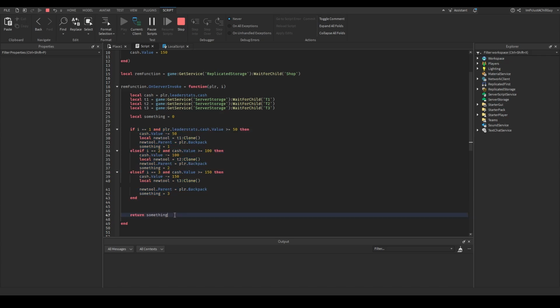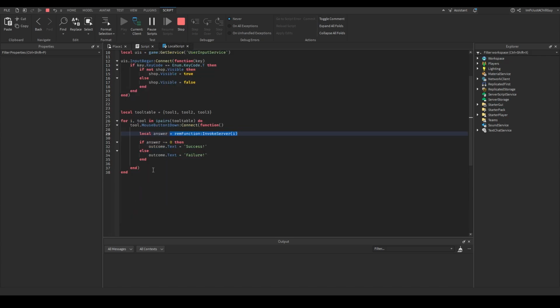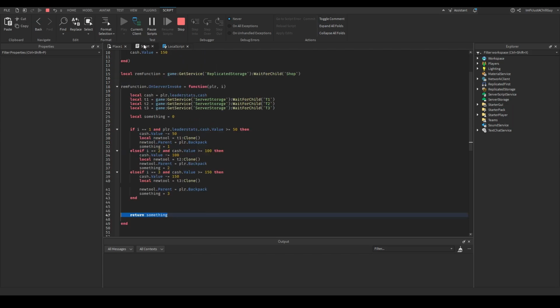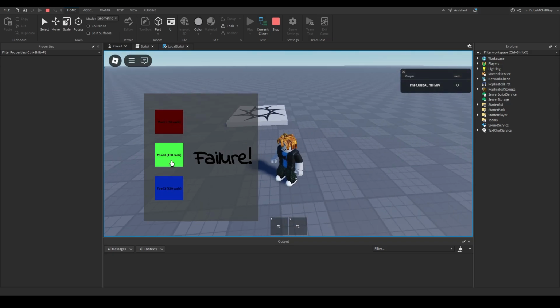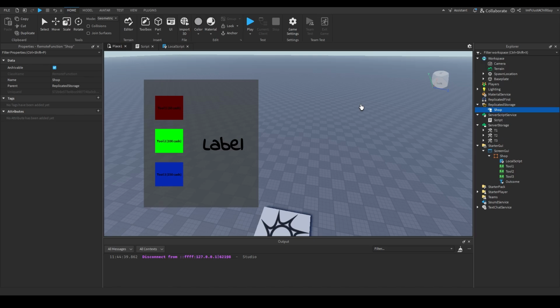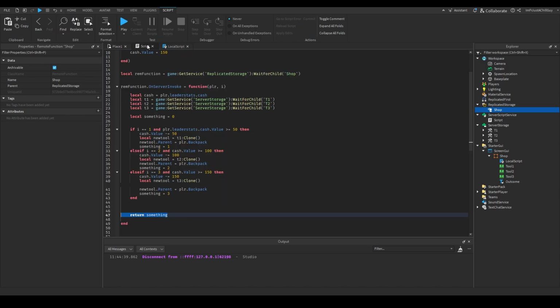Can we buy anything? No, it returns 0. So then it goes back to the local script and it says, okay, well, answer is 0, so we're going to change the outcome text to failure. So now every time we buy something, it will tell us if there was a failure or a success in buying that thing. So okay, we have everything.